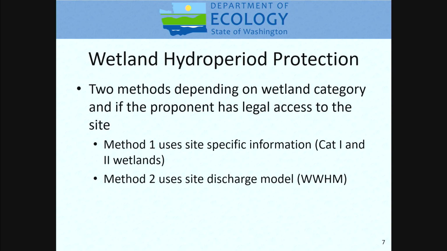So plans are complex, and there are methods in the manual on how to deal with wetlands, and you do have these two different methods to go about dealing with wetlands as you're working your way through. So any questions about that? Yes, ma'am.